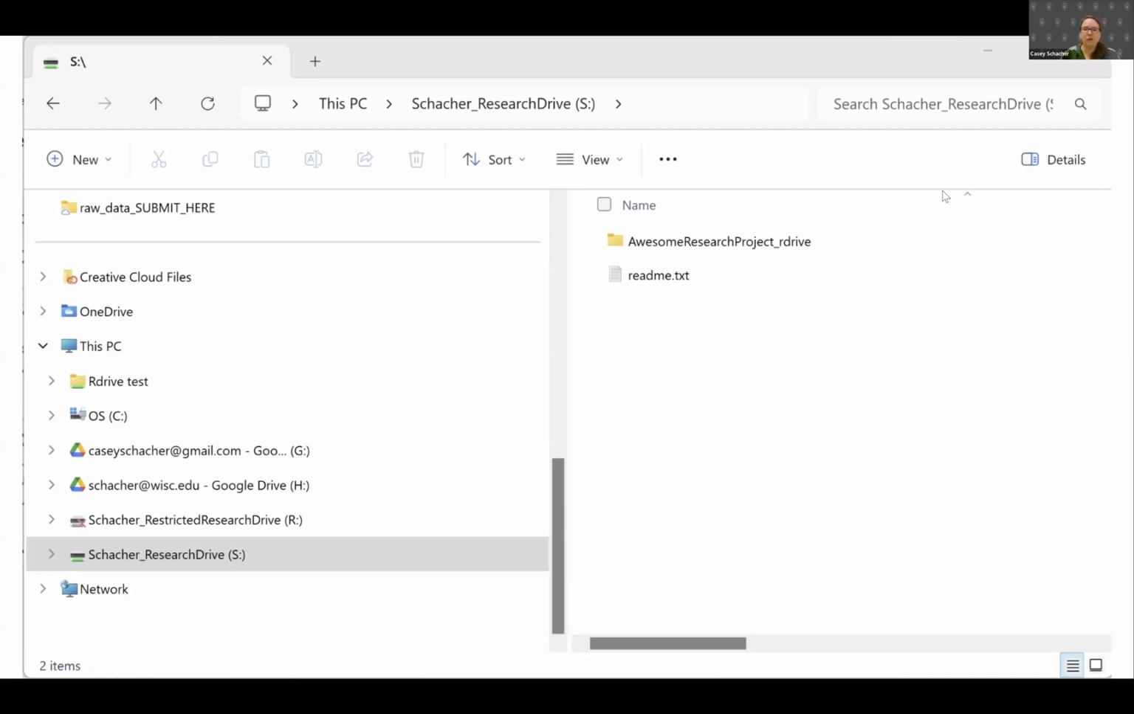So this is Windows Explorer on my computer. And you'll notice over here on the left, it says Schacher ResearchDrive, and there's also, Schacher's my last name by the way, Schacher Restricted ResearchDrive. Those are my two ResearchDrives. I have both of them, both restricted and non-restricted, because of my job, but they're mapped directly into my computer and I can access it via File Explorer. And you'll notice here are the files that I currently have in my ResearchDrive account. So that's kind of what it looks like to use. There are other ways of accessing it, absolutely, but this is one of the more common ways.